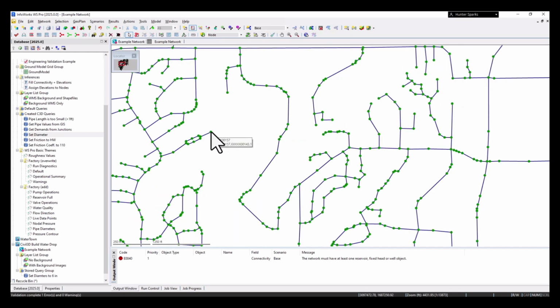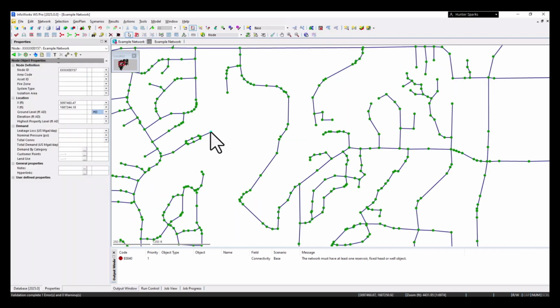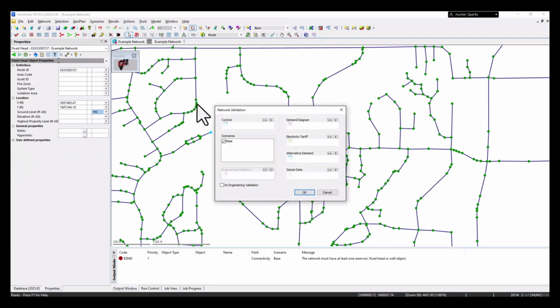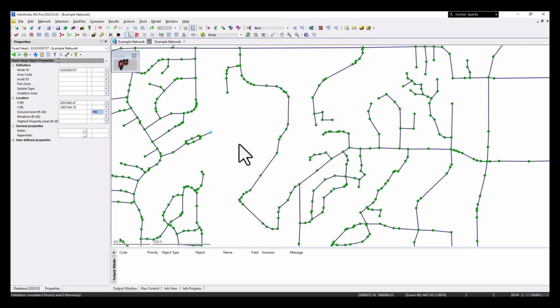So we are going to go ahead and come to this node and say that this is where our fixed head is going to be. We're going to change the type of this node by choosing this button in the top, change that to a fixed head, press OK, and now we are going to go ahead and validate the model. So as we can see, we have brought our information in.